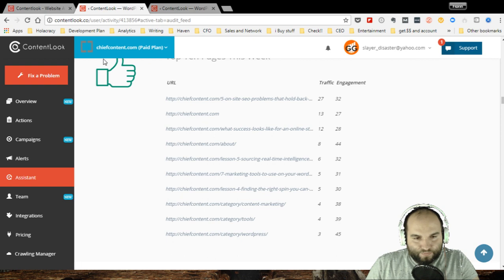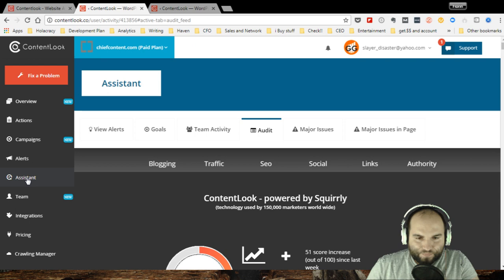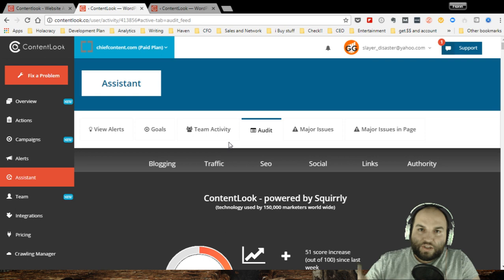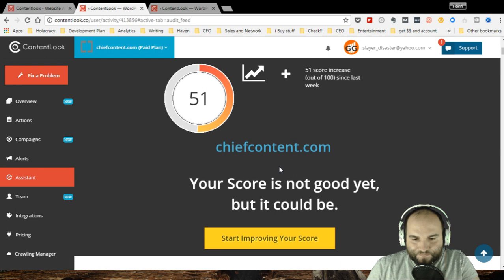And to see most of the website problems, you can easily go to the assistant section here, right? So you can navigate all the way to the assistant, and then in assistant go and check out the audit. Of course, as you will notice playing through these tabs, there are other things like major issues in page and view alerts. You can even create your own alerts, and all of these will alert you to website problems that you have. But if you're a first-time user and you just want to see the problems of your website, you should go to the audit section. This is the audit section.